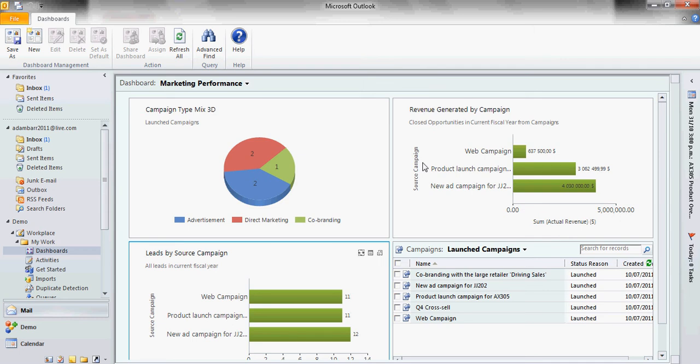So the first role I'm going to play today is that of Marketing Manager, and this is the dashboard I see when I open my CRM. These dashboards are fully customizable and can be individualized as well. The first thing I see up here, top left hand corner, is the campaign type mix. So I see I've got two advertising campaigns currently going on, and they are the following ones.